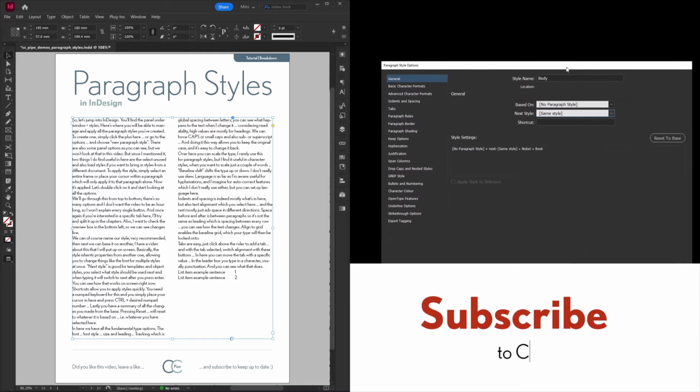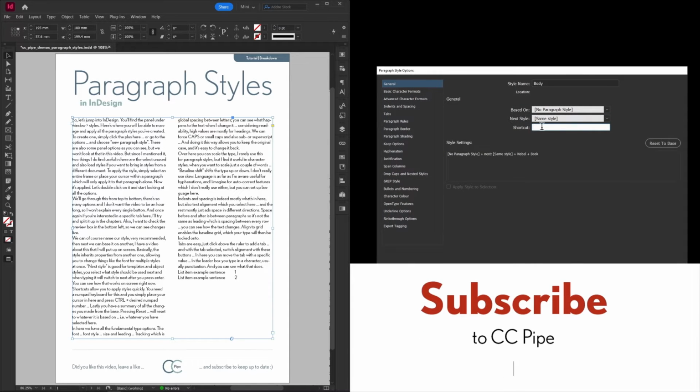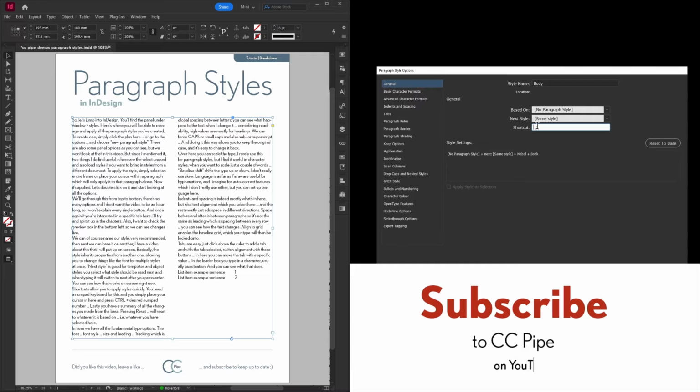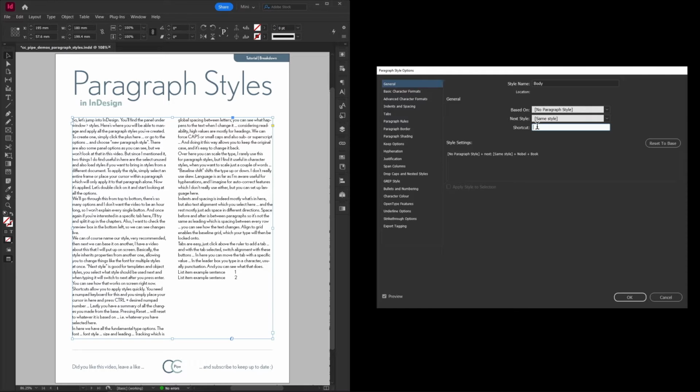And shortcuts allow you to apply styles quickly. You need a numpad keyboard for this, and you simply place your cursor in here and press Ctrl plus the desired numpad number. And lastly, you have a summary of all the changes you made from the base. So pressing reset will reset to whatever it is based on, i.e. what you have selected over here.